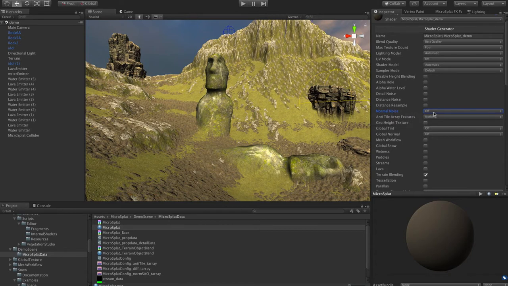The way this works is that you now have this feature here called the anti-tile array features. You can turn them all on, or you can turn individual ones on. So I could just have noise normal, detail noise, or distance noise, or all 3.